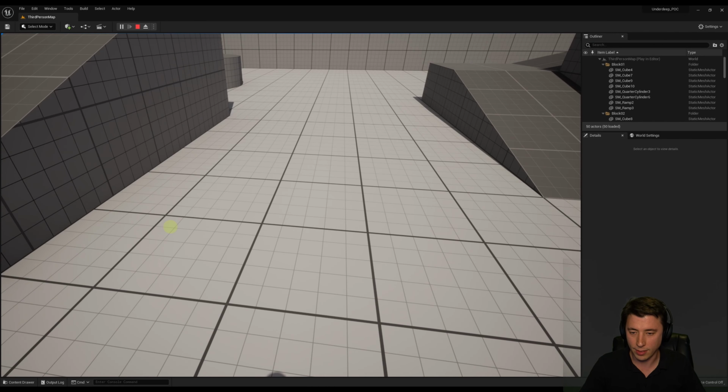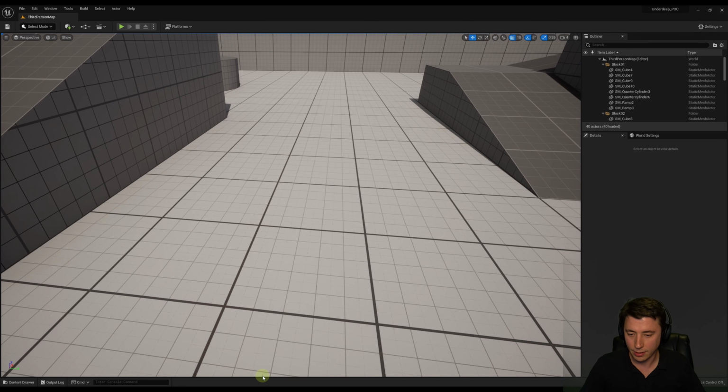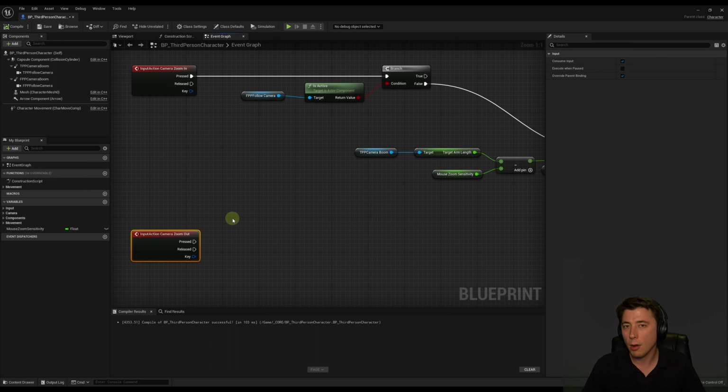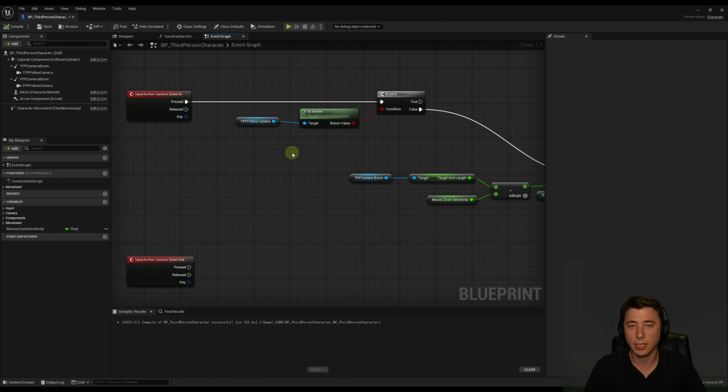Now I'm trying to zoom out and nothing's working because we didn't yet set this guy up. So when we zoom out, how is this going to differ from the zooming in? Well, the first thing that we need to check is whether or not our first person camera is active. Because if our first person camera is active, then we need to switch from our first person to third person, right?